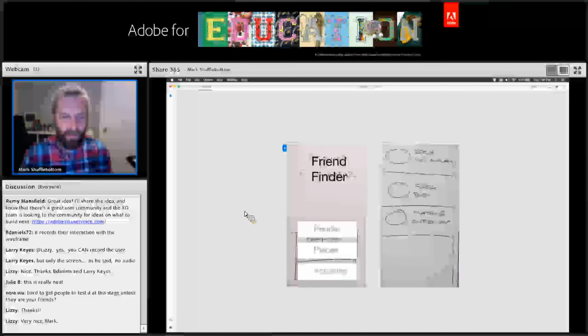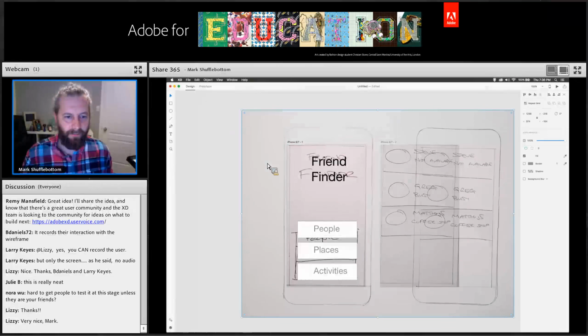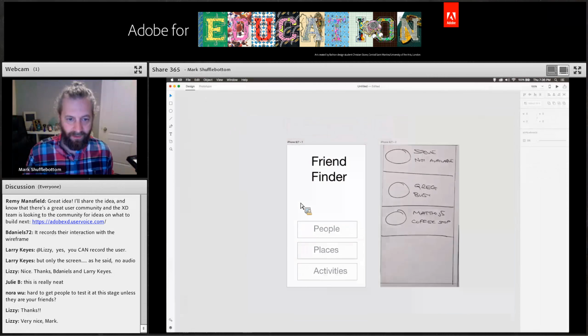Very easy to do. And if I go back to my design, what I would do at this stage then is I'd get rid of that background, and there we go.